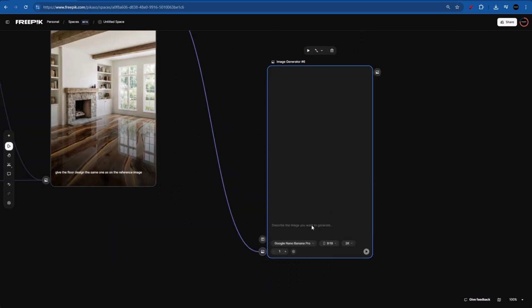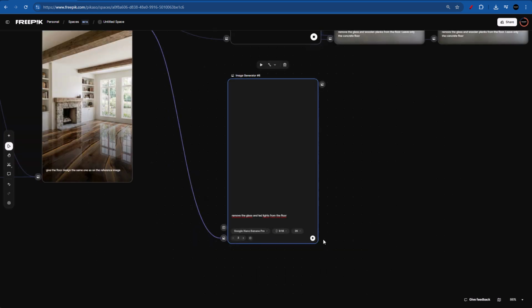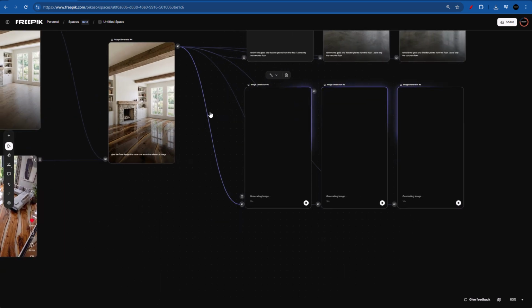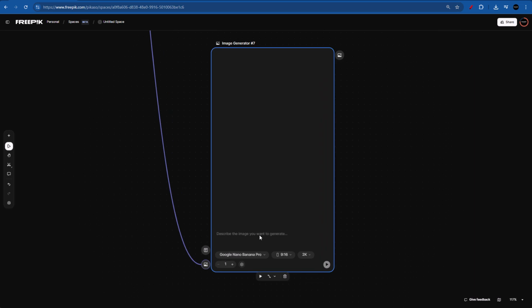In this case, I'm going to generate a version where the wooden planks have been placed. So the prompt would go something like this: remove the glass and LED lights from the floor. Let's go ahead and generate a couple of these. And now let's move on to the next stage where we see the wooden planks with the LED lights.